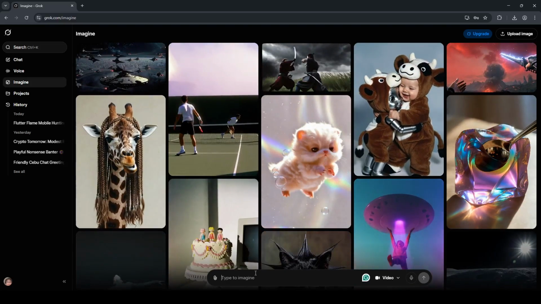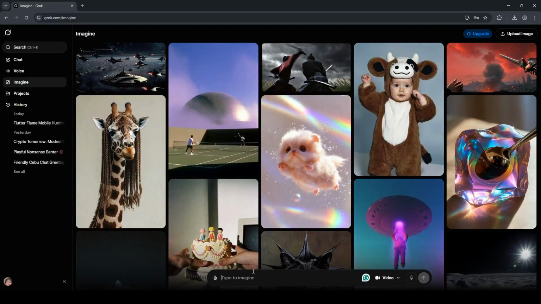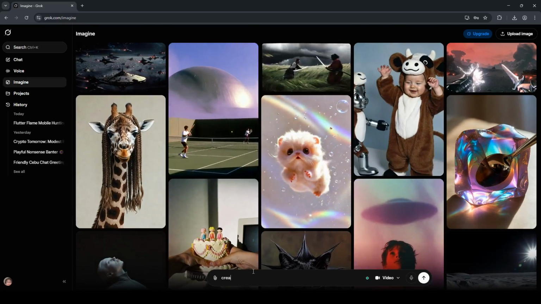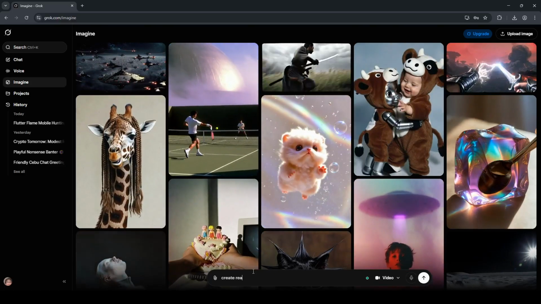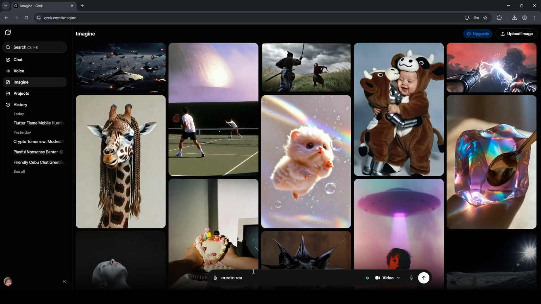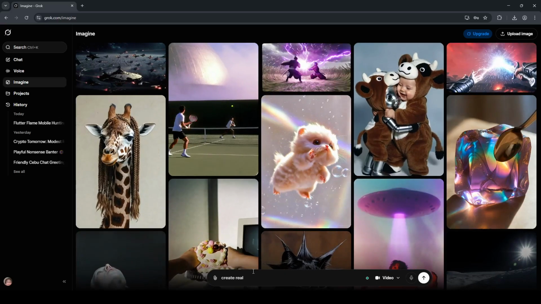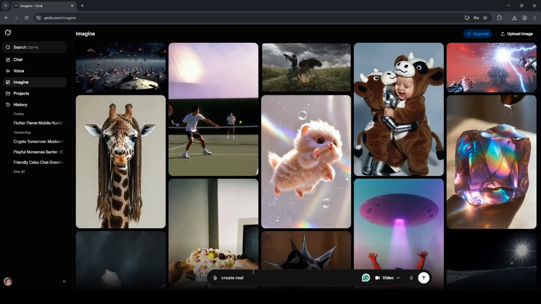Don't worry if the interface looks minimal. That's by design. The heavy lifting happens after you describe your concept. In the prompt box, type, "Create videos about dogs." This is a simple starting point, perfect for learning the flow.